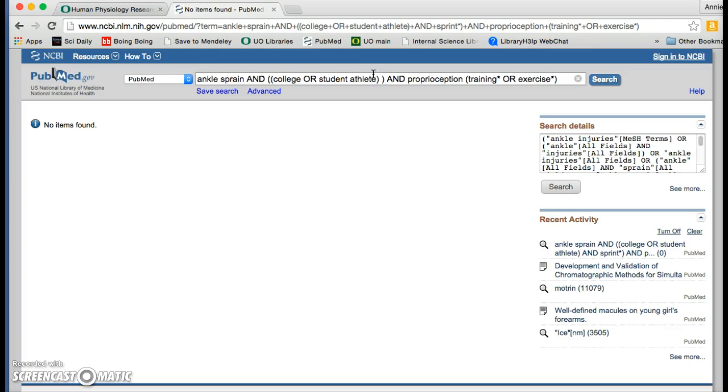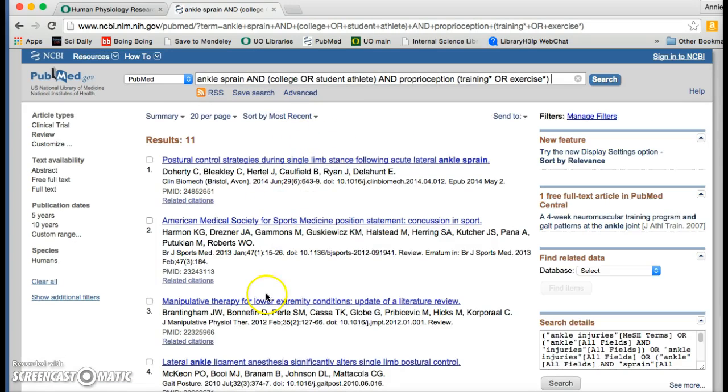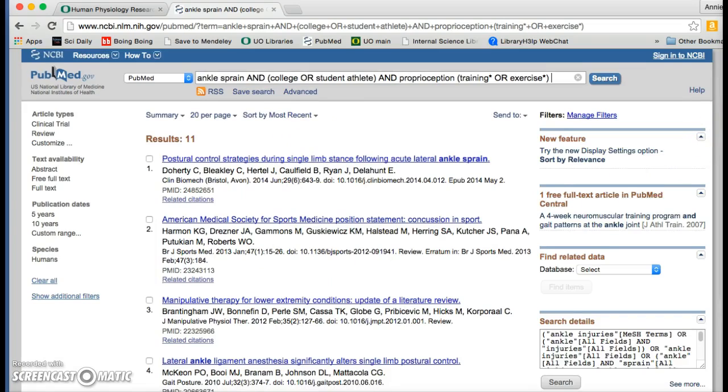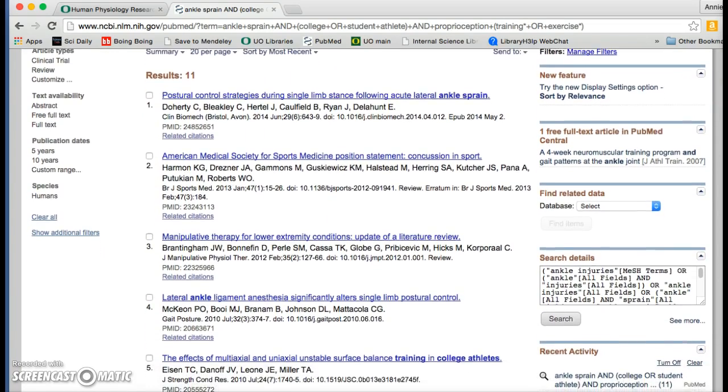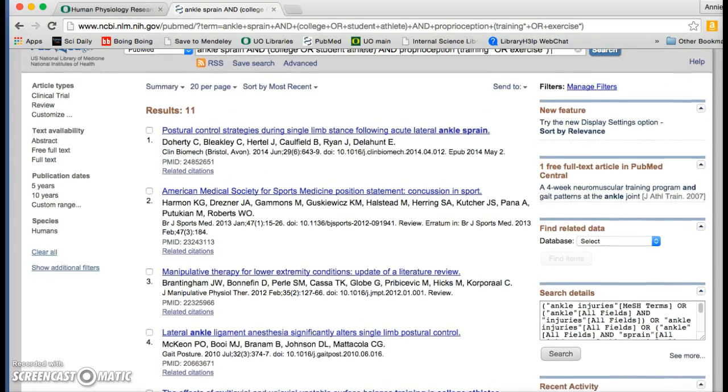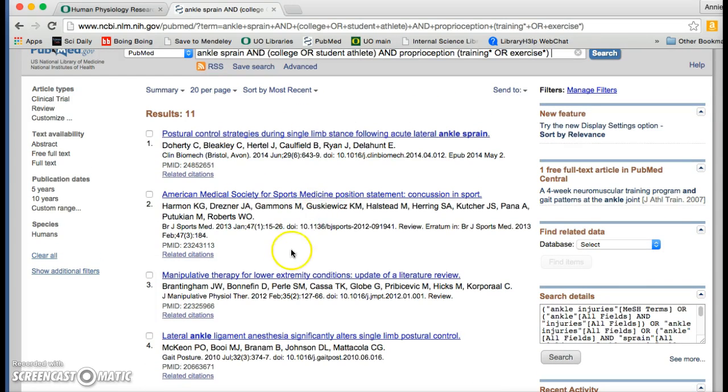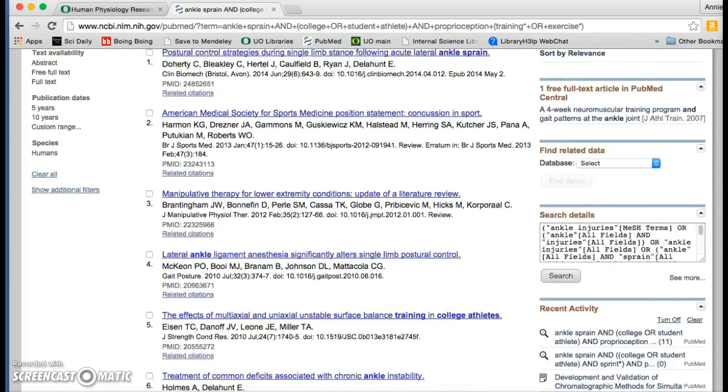And I don't need the double parentheses. And did I spell proprioception, training, or exercise? And let's see how that goes. So if I take out the sprinting, then I get a set of 11. And if I scroll down, those do look like the sorts of things that I'm hoping to find. Let's take a look at some of these. This is concussion in sports, update of the literature review.